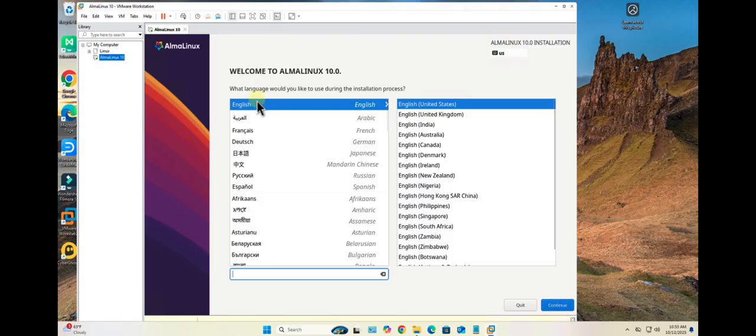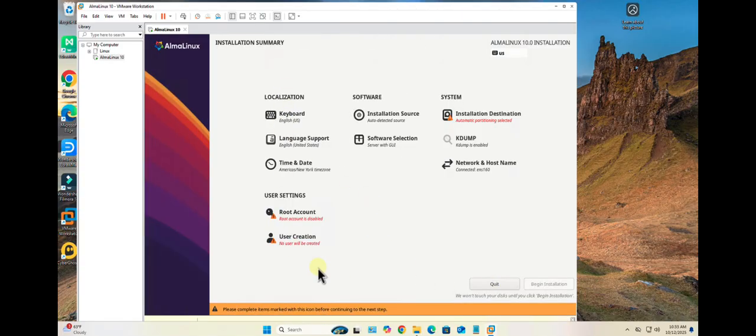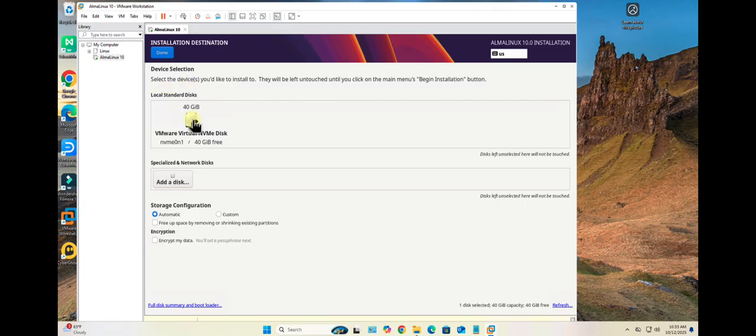Okay, here we'll select the language. Click continue. Now here there's different options you have to select. Okay, the ones in red, you have to select those before this one can be available, this option to begin the installation. So installation destination, click on that. Okay, so you want to click this twice until you get a check mark.